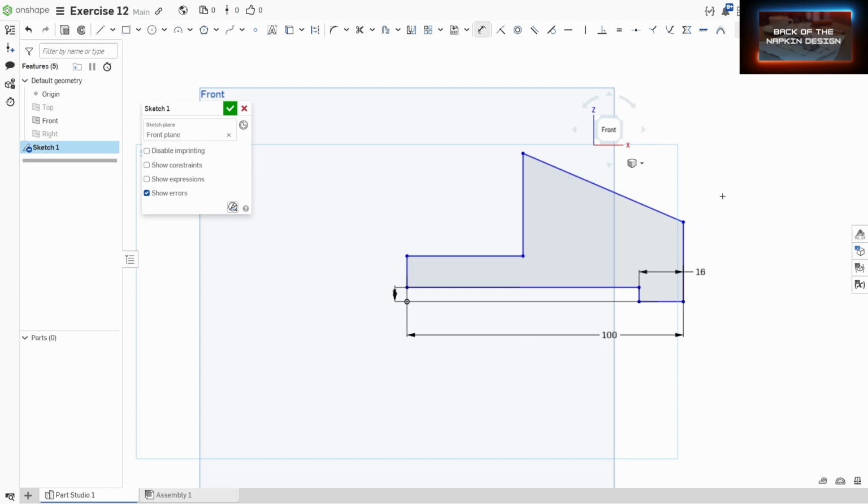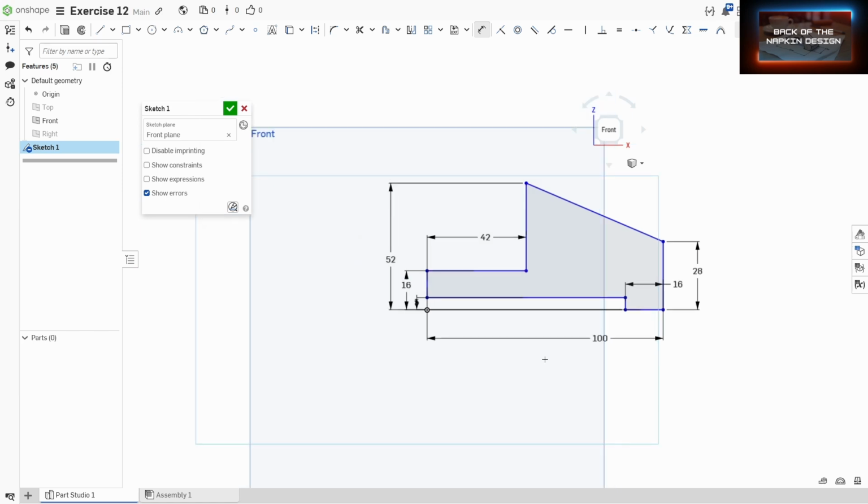Okay, let's hit D for dimension. Let's get a dimension from here to here, and that is 28. And then a dimension from here all the way up there. We want to keep that at 52. Okay, this dimension disappeared, but we'll push it back to 42. And then we can just set that one up too. Okay, Escape to get out of that. All right, there's our general shape.